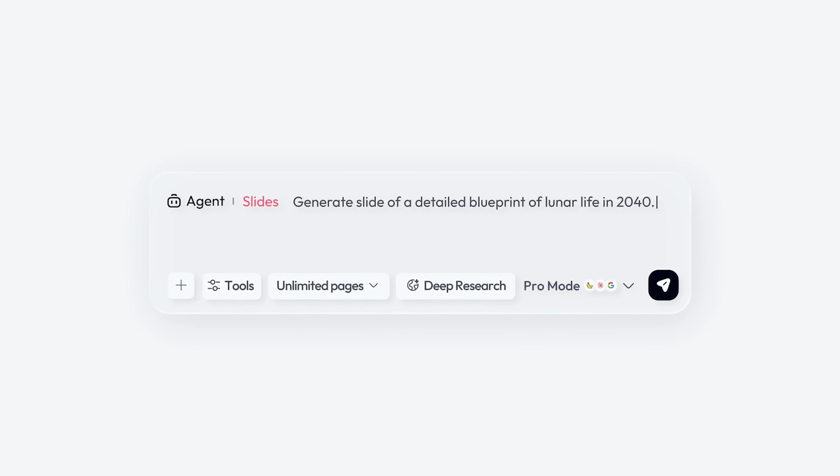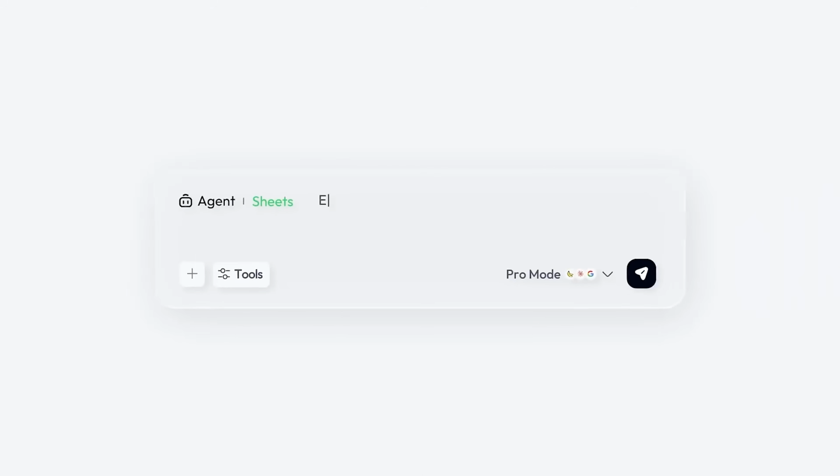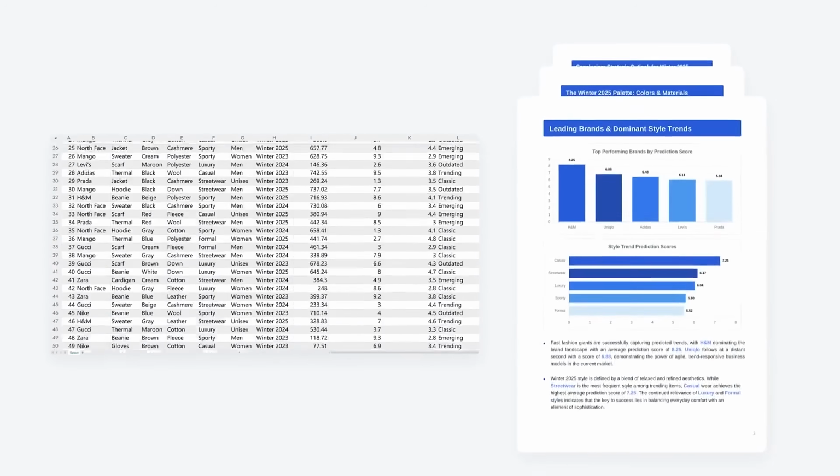So what do you think, guys? Would you use a single workspace like this for your projects? Or do you still prefer separate tools?